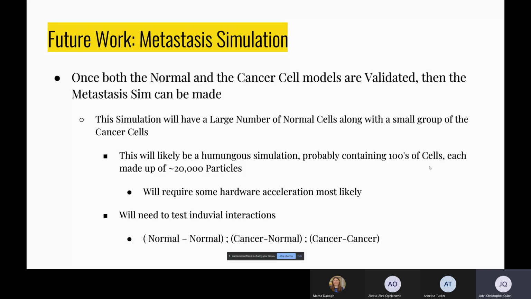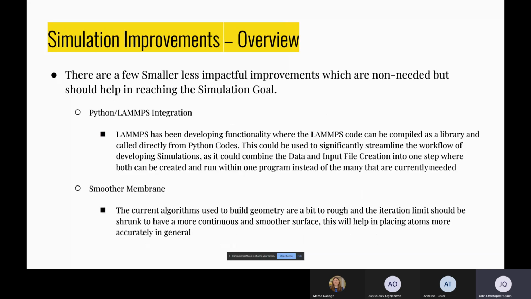This is gonna be a huge simulation most likely because if it's containing even 100 cells, each cell is made up of approximately 20,000 particles. So on top of developing all this behavior as well, one thing that'll be important is developing some hardware acceleration, just because running one of these simulations is likely going to take a very, very long time unless we find some way to accelerate it. And all the interactions will need to be tested as well and validated from normal to normal cells, cancer to normal cells, and cancer to cancer cells before we can ensure that this is good data, essentially.